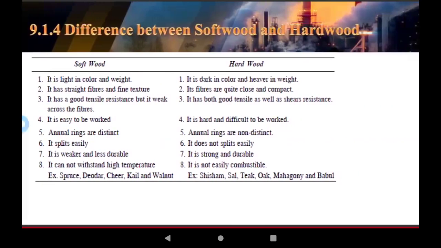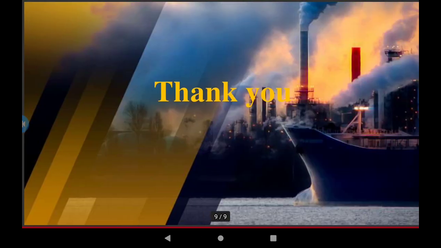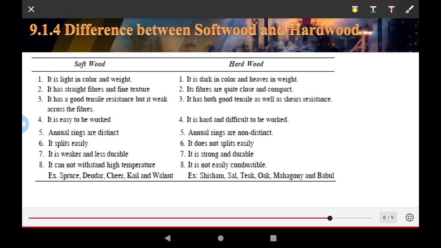The difference between softwood and hardwood. Softwood is light in color and weight. It has straight fiber and fine structure.